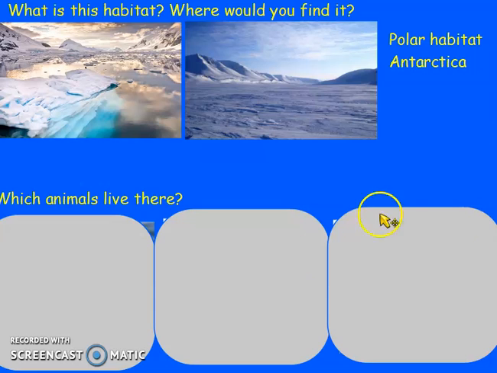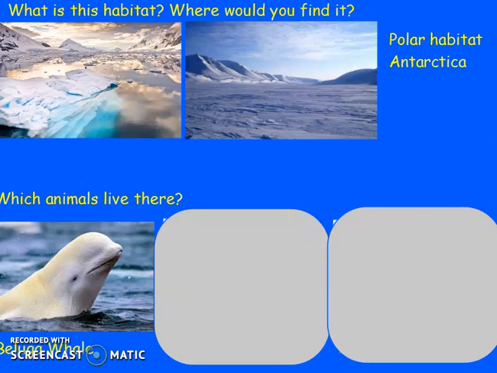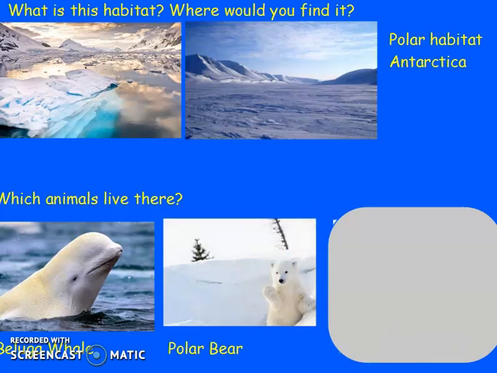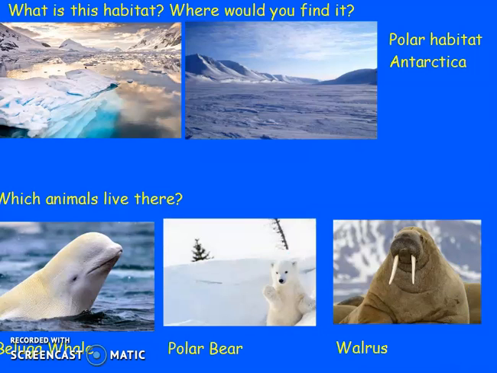Do you know any animals that might live here? We've got the beluga whale, polar bear, and the walrus. These are just 3 animals that choose this place as their home.